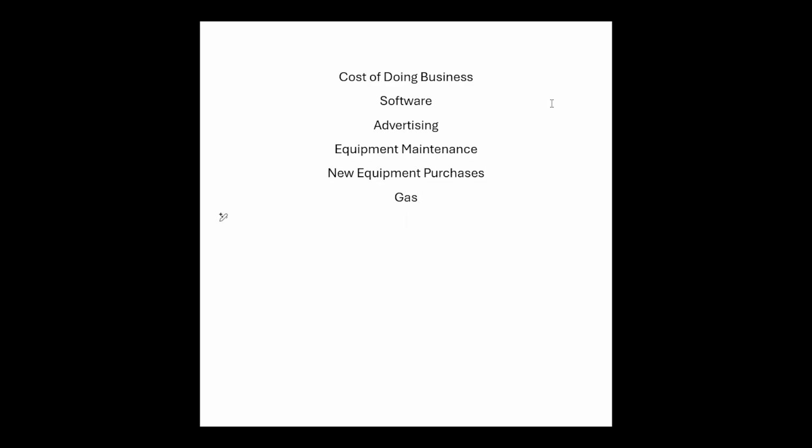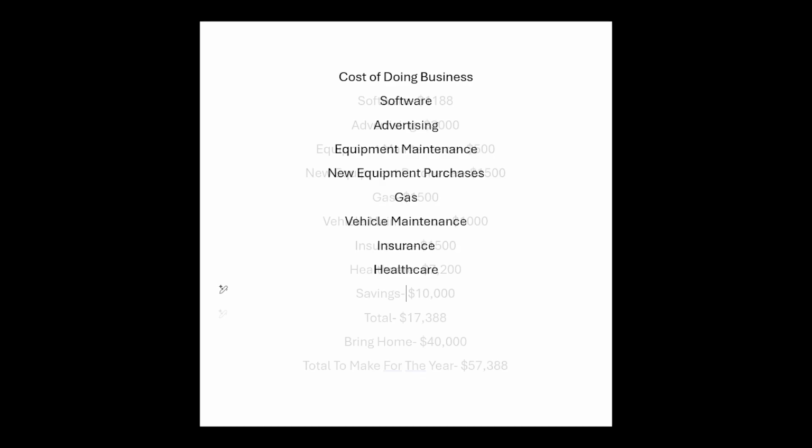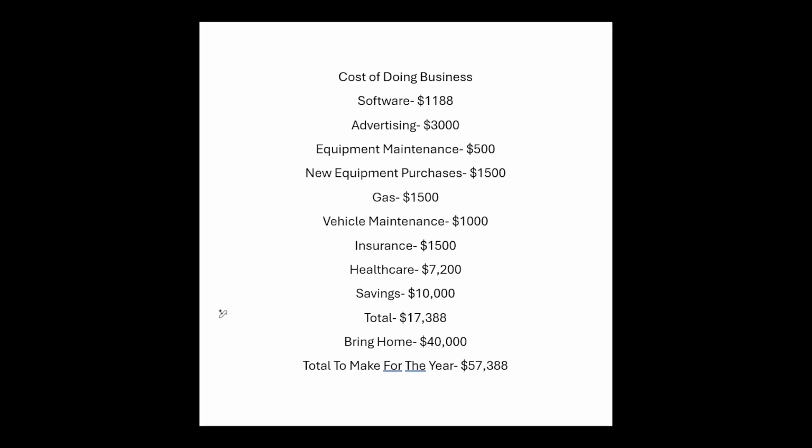Gas for your vehicle when you're traveling. You've got to figure the cost in on that. You need to figure in the cost of your vehicle maintenance because you've got to maintain that vehicle throughout the year. Insurance, like your liability insurance and insurance on your equipment. Healthcare. Now this is going to be one that's a little different for everyone, but it's something you need to take into consideration.